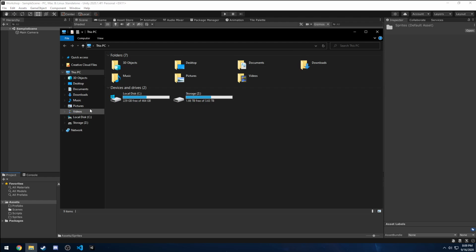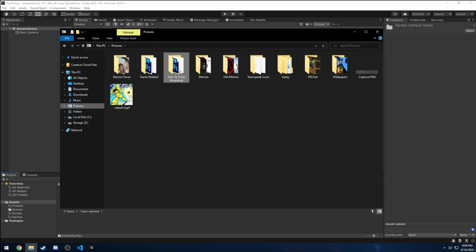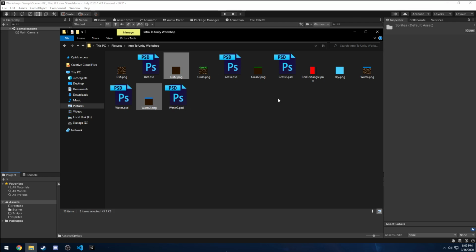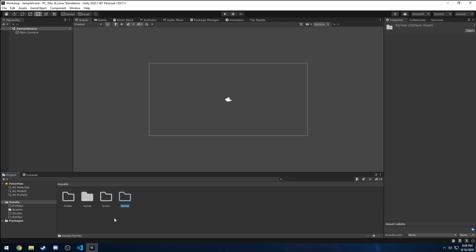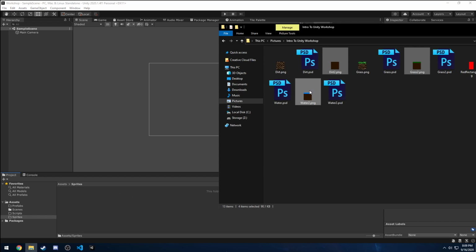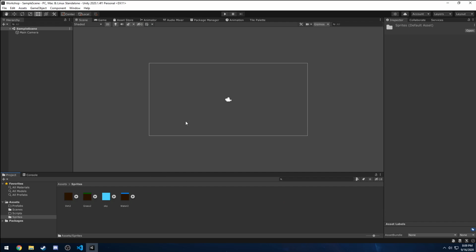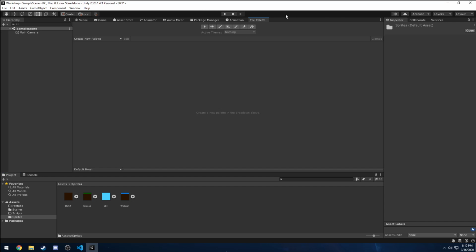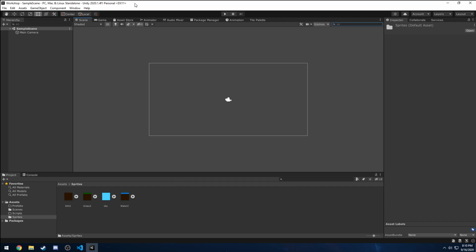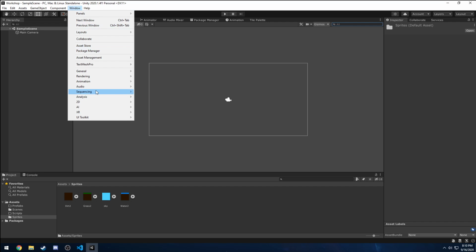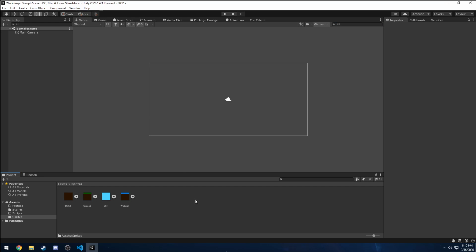So I'm going to go to here. Just going to drag in all of the pictures that I need into the sprites folder. Okay, just like that. And then what you're going to do is, if you don't have it open here already, this tile palette tab, you're just going to go to Window, and then it should be 2D tile palette. Just open it up right there.